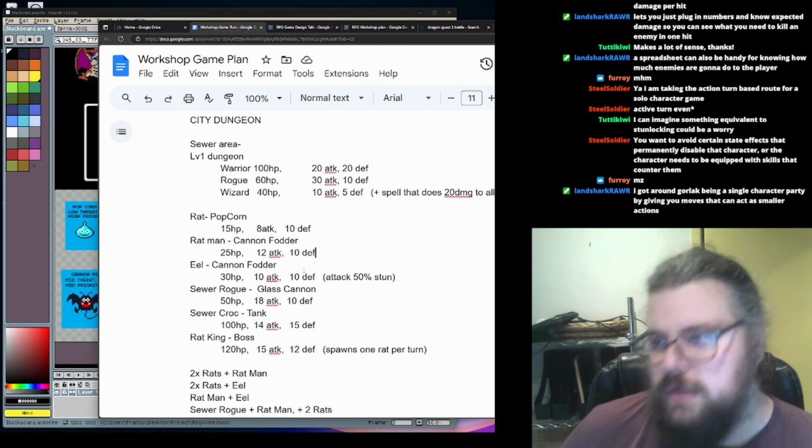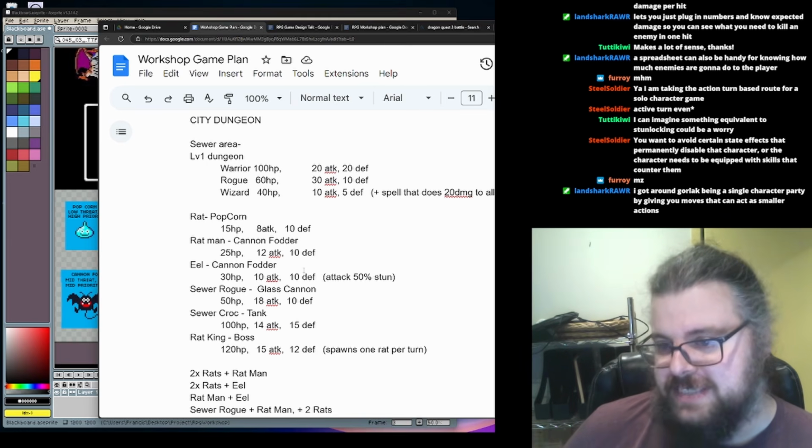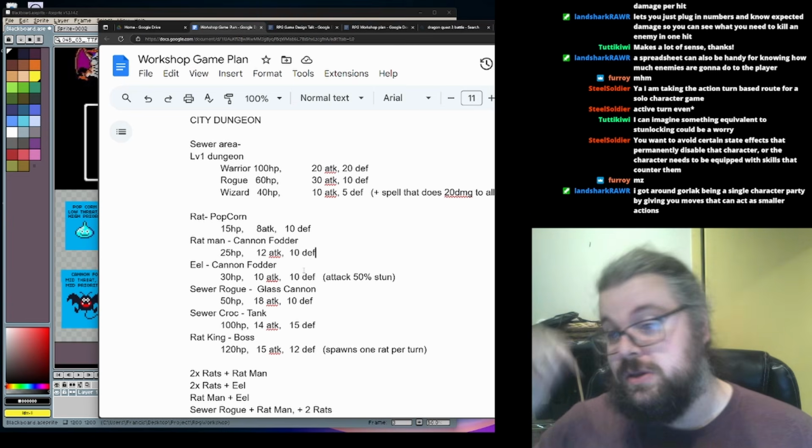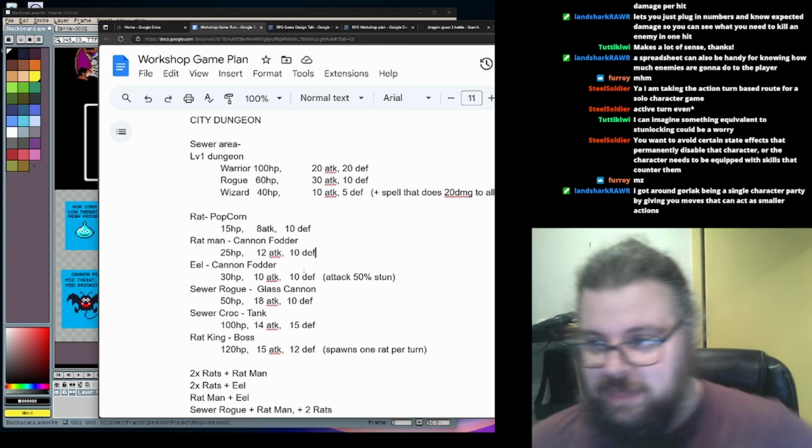Yeah. If you have secondary move types, those can maybe be used alongside your main moves. Stuff like that can help too.